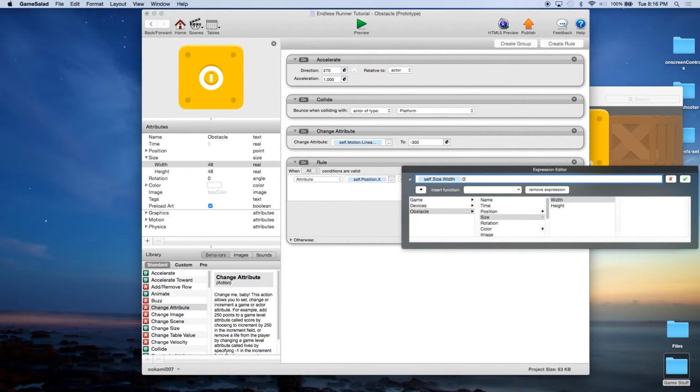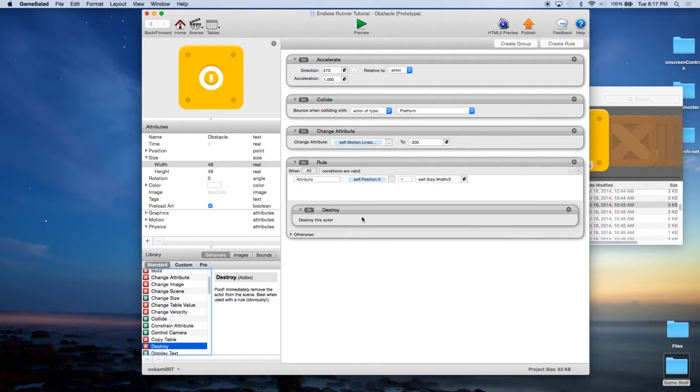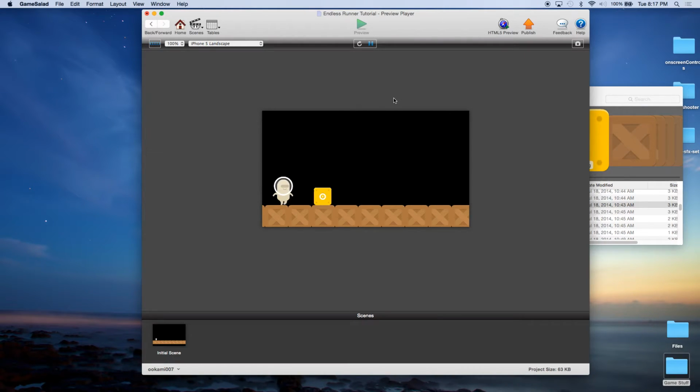divided by 2. And we're going to make this a negative number because we want it to be completely off the screen. So negative size width divided by 2. And then just for fun, we're going to say destroy. So now it'll go off and it will get destroyed.